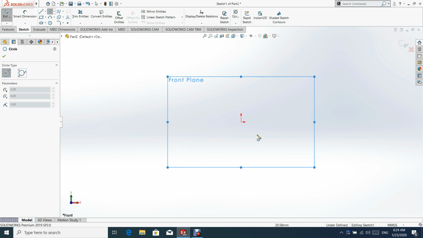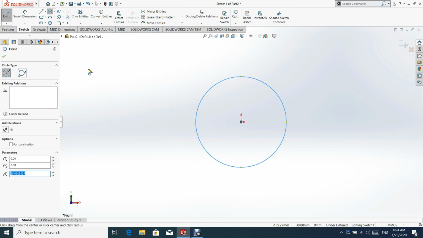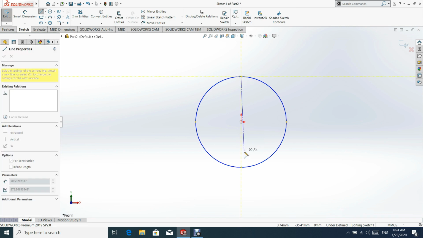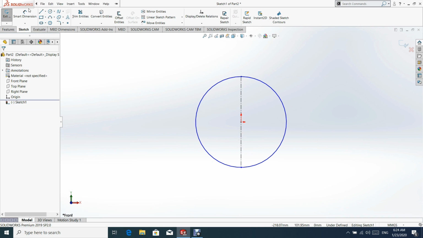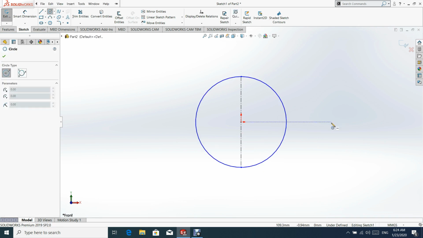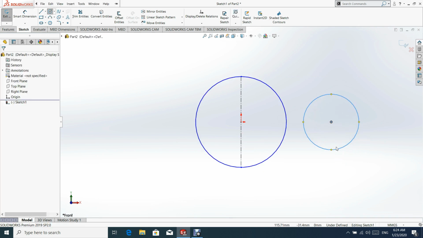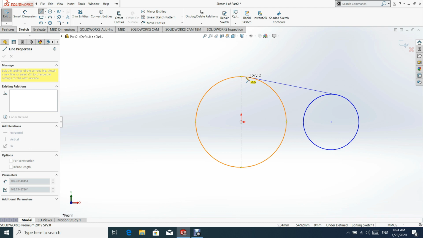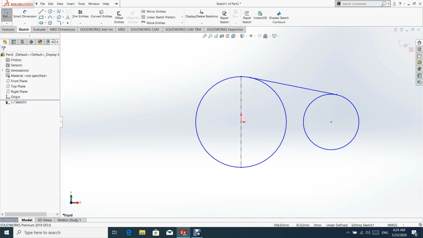Let us draw a circle and a vertical center line. Let us draw another circles over here. Now let us draw two tangent lines touching both circles.